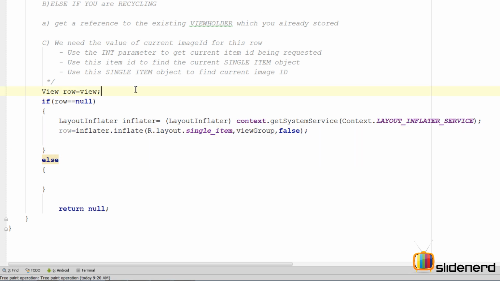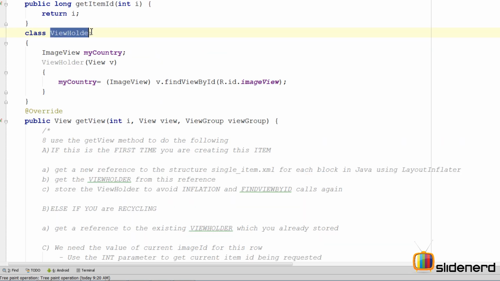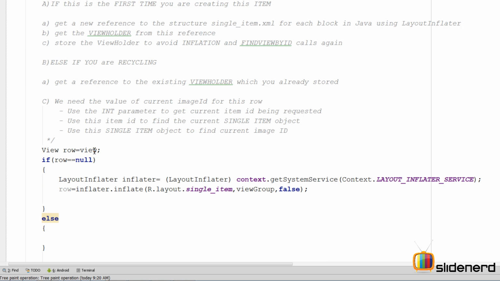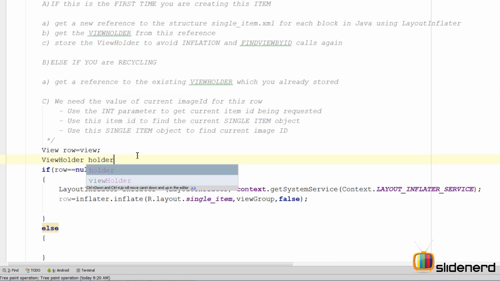Now, I'm also going to create the class ViewHolder. If you remember, this class ViewHolder has nothing great but just an image view inside. And the reason I have this class is because I want to perform one-time initialization of the image view using findViewById, because findViewById is also an expensive operation. I don't want to do this again and again. So let me show you the magic. I'm going to say ViewHolder holder equals null.